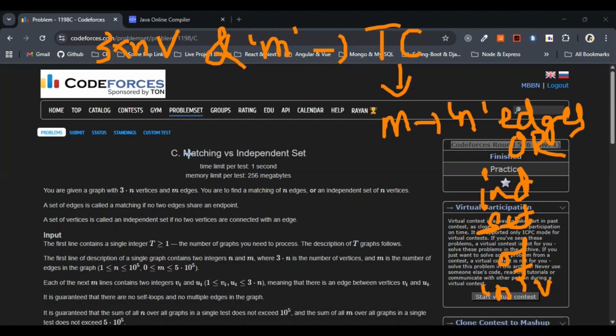What we need to print actually, we need to print the appropriate type and also the indices. So this is what we need to do here. If both exist, then we have to print anyone.